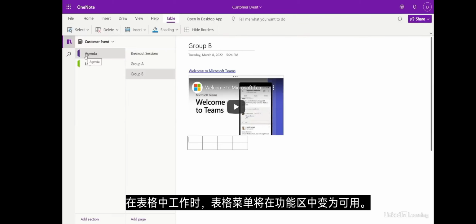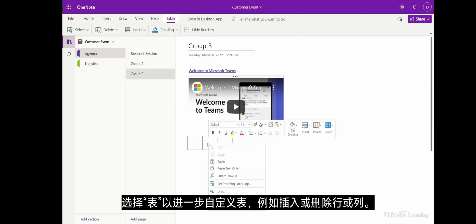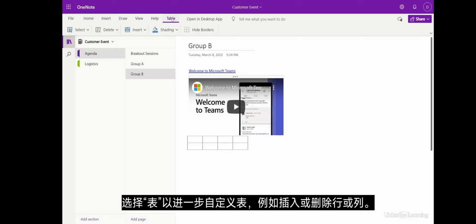When you work in a table, the table menu becomes available in the ribbon. You can also right-click on the table to have the menu appear. Select Table to further customize your table, like insert or delete rows or columns.